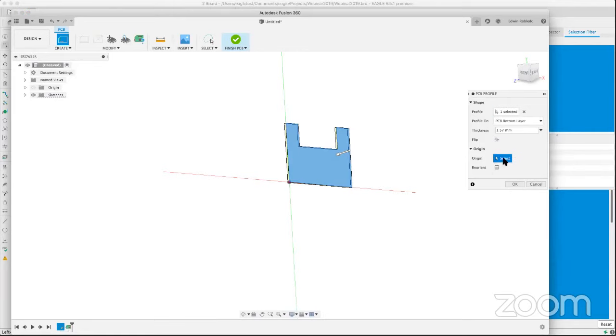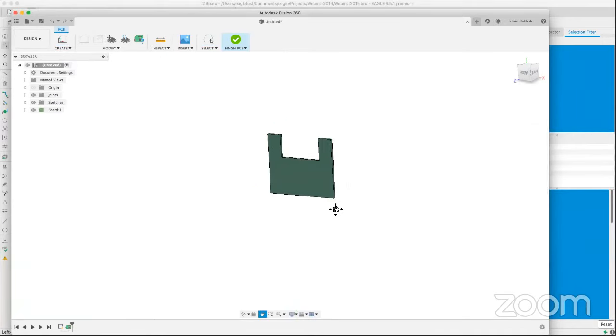This is the origin that Eagle is going to see, and I actually want the origin to be there, and I want this bottom to be my x-axis in Eagle. So I'm going to click reorient, and I'll select right here, and that's going to be my x-axis. Once I click OK, now we have our circuit board.